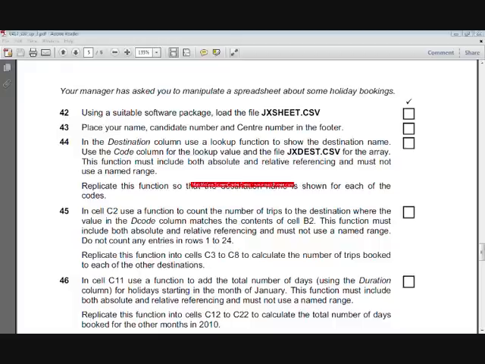It says, using a suitable software package, load the file jxsheet.csv. The extension CSV means comma separated value. It's not an original Excel file, but it will be opened in Excel. After this, we have to save the file in Excel form, so the extension will be XLS.